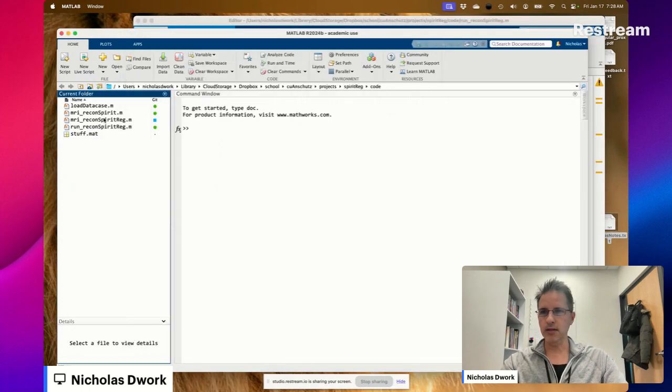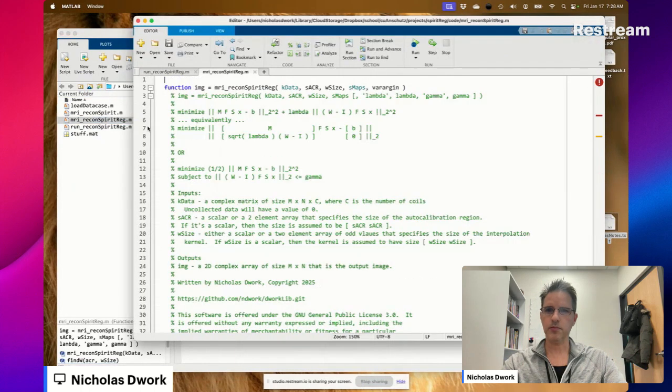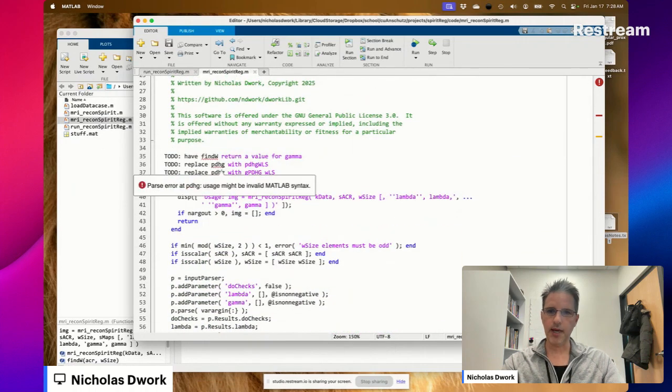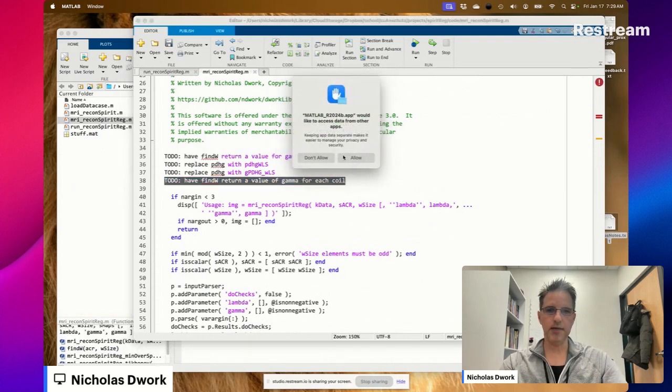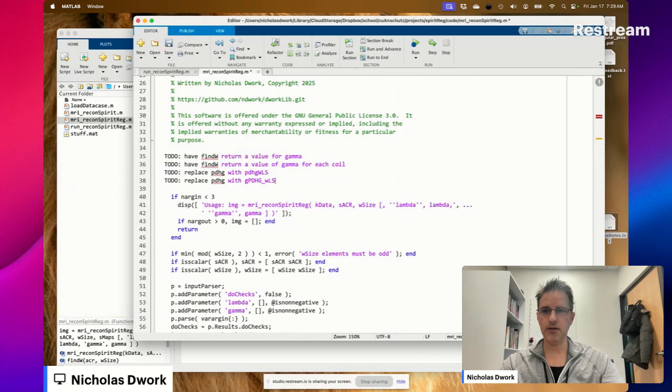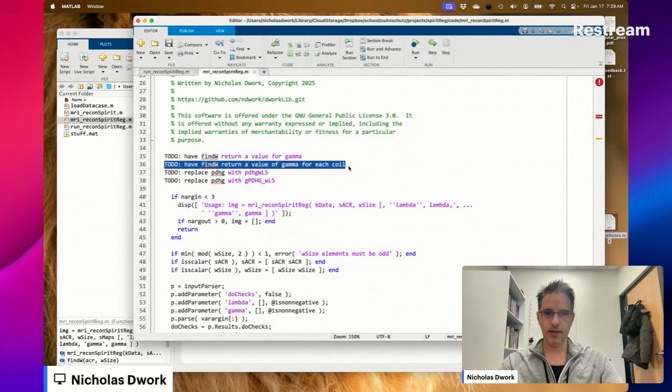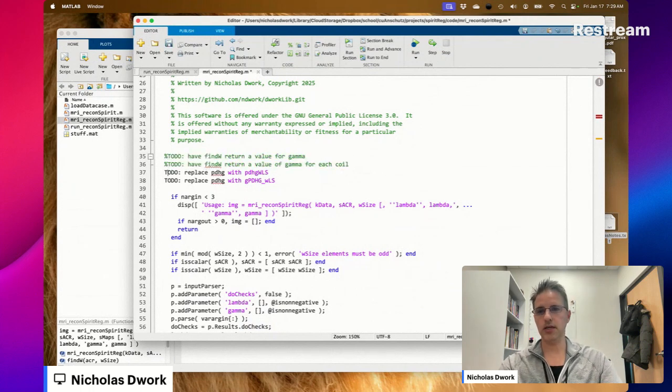I've realized as well that this is actually better. We do want an array of values for gamma, one for each coil. Maybe we'll talk about that, maybe we won't, but we'll certainly do this and then incorporate it into the problem and the reconstruction.